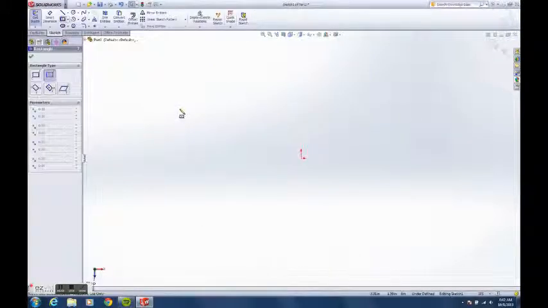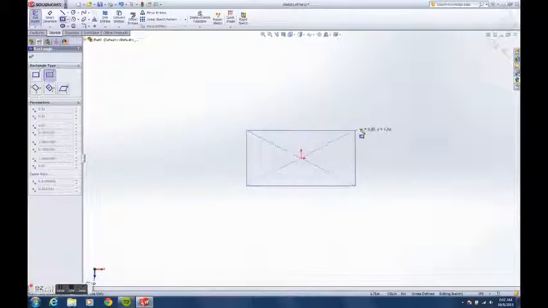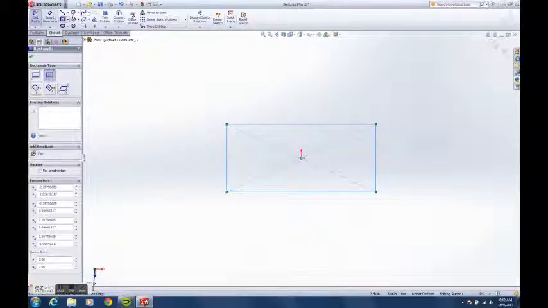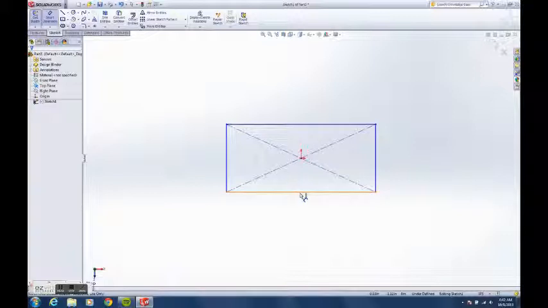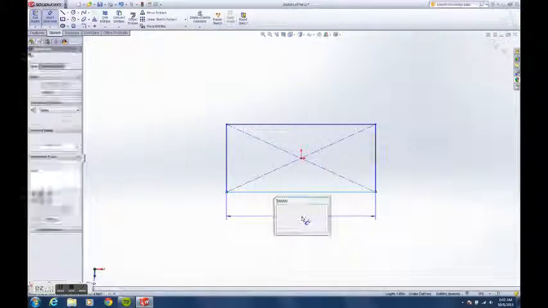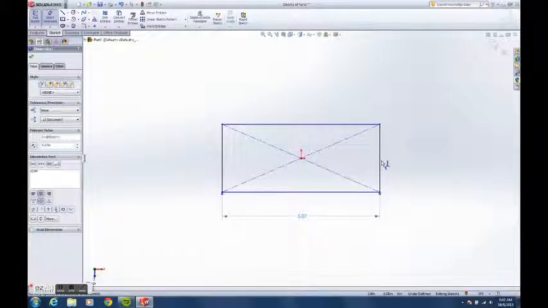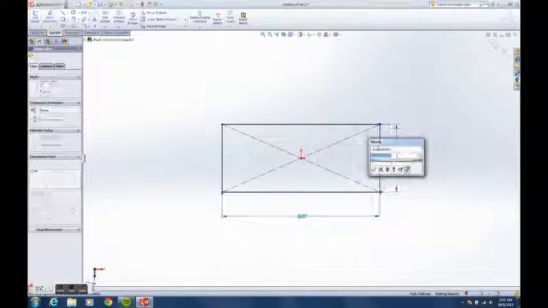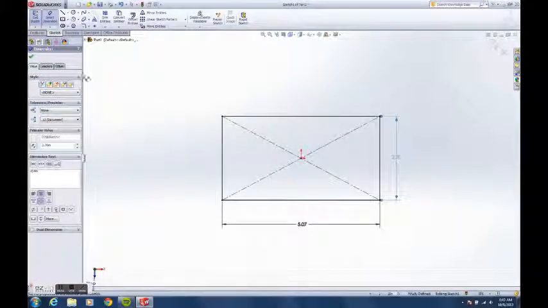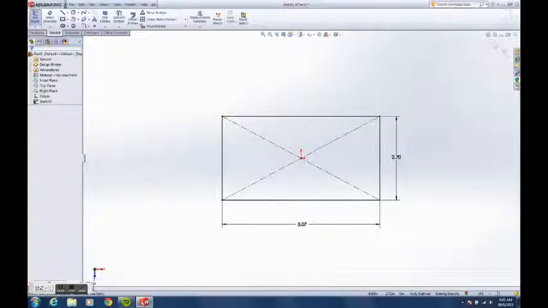You want to start in the top plane and use a center rectangle. All the dimensions I'm going to do here are just samples. They won't actually create the right dimensions for an iPhone case. So we're going to do 5.07 inches by 2.7 inches. Hit the green check, and we're good to go.